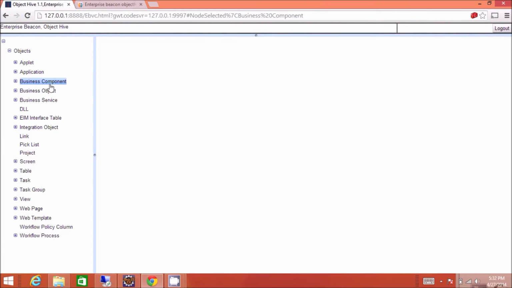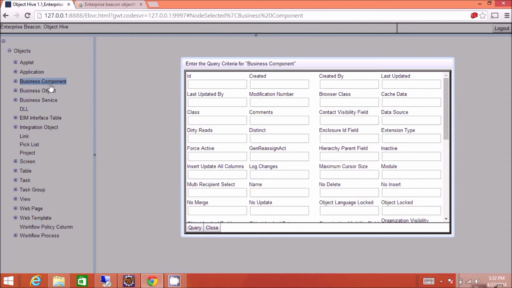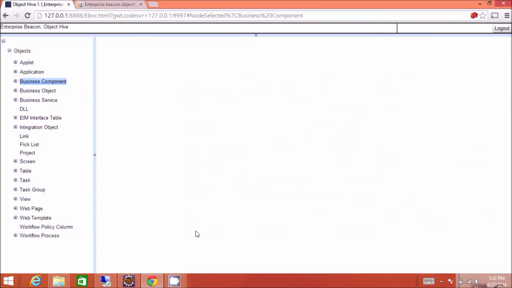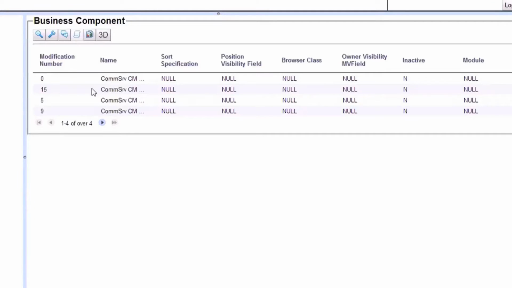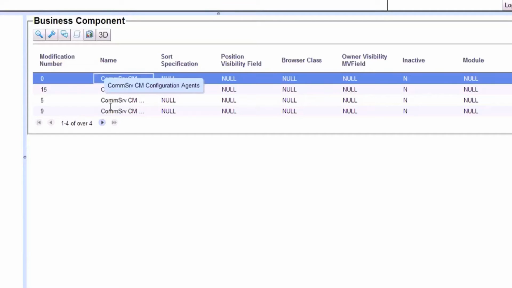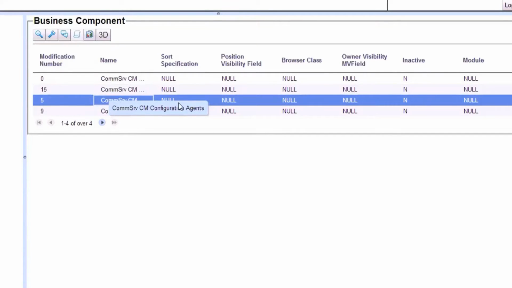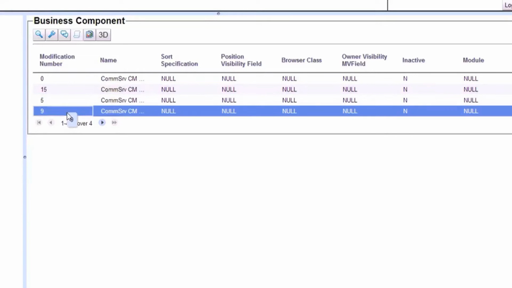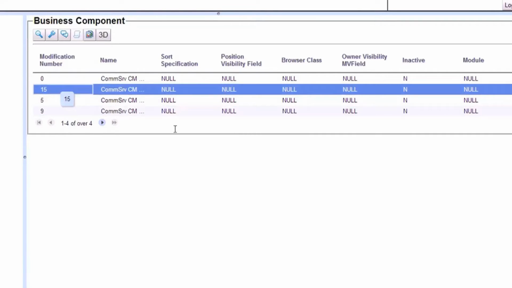So let's query for the business component that we were looking at in Siebel Tools. We'll query for it by its name. And this should bring up a list of all the versions that have been stored in Object Hive. As we can see, there are 4 different versions for that particular business component. The first is mod number 0, which is your out-of-the-box state. Then we have mod number 5, which is the second version, and then mod number 9, which is the third version, and mod number 15, which is the fourth version.